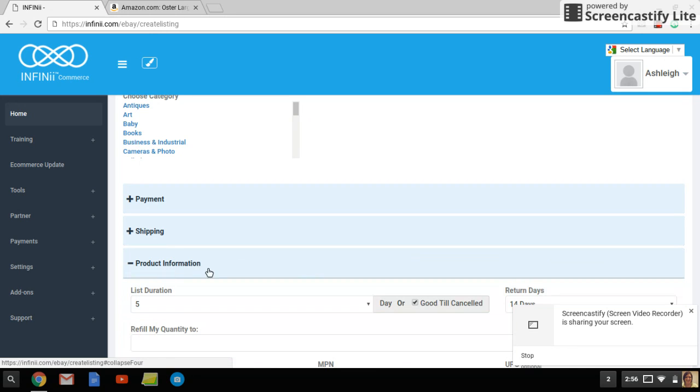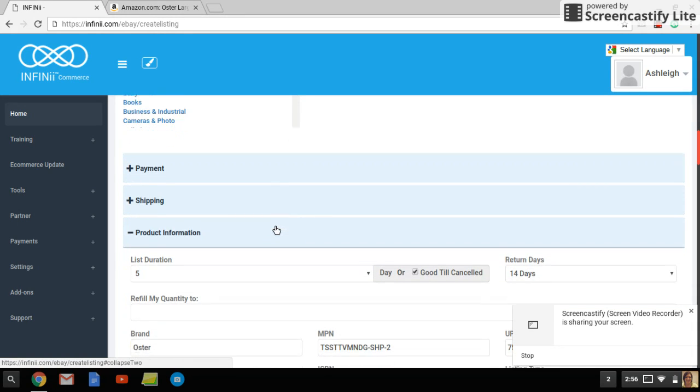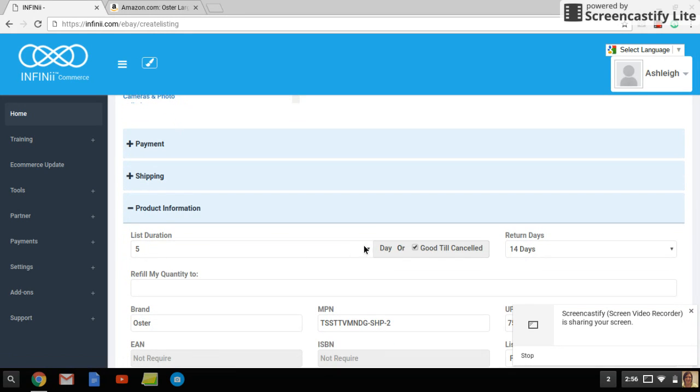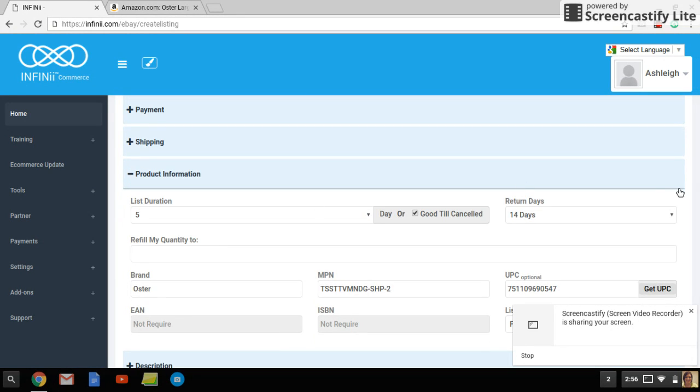Product information is where you will put in your listing duration. It's either 5, 7, 10, or 30, or you can press good till canceled and it'll stay up there until the listing is canceled. Returns, if you accept 14 or 30, you would select that appropriately. Refill your quantity. This is something you have to pay attention to.